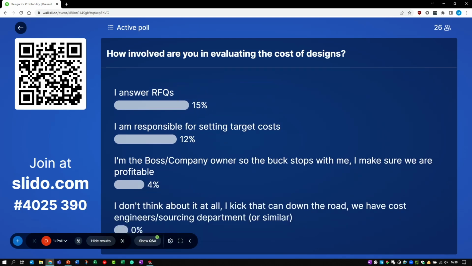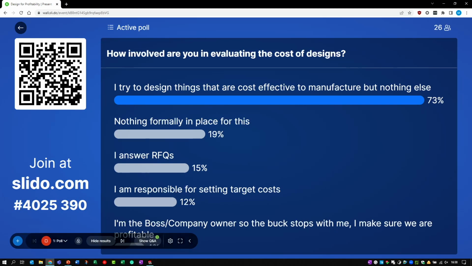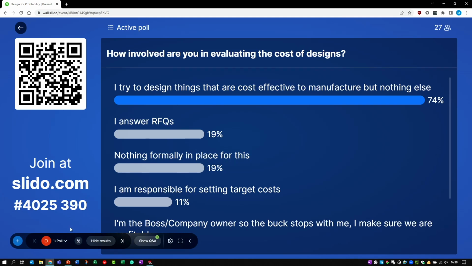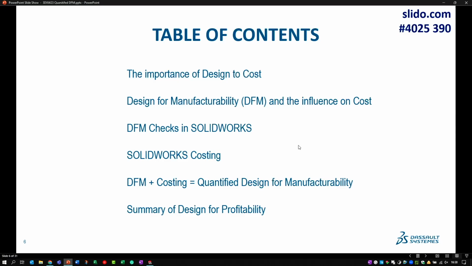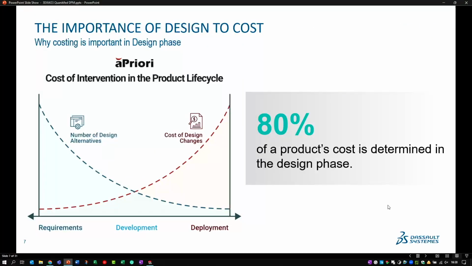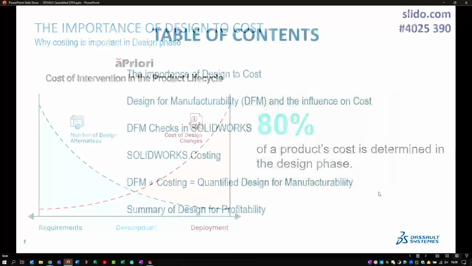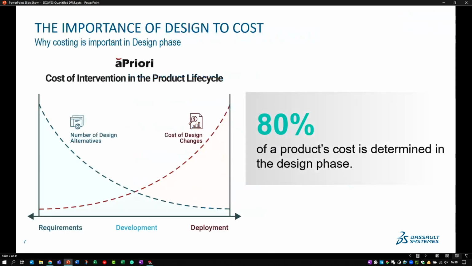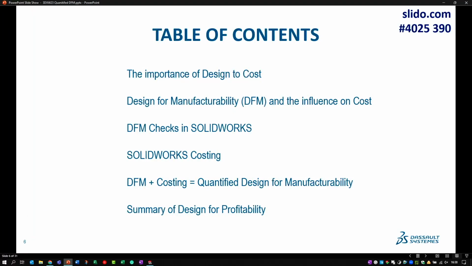All right, and we'll come back to that, but it looks like the vast majority are working on the design, aware of the most cost-effective way to manufacture something. So that's what I expected, really. Okay, so I can click now.